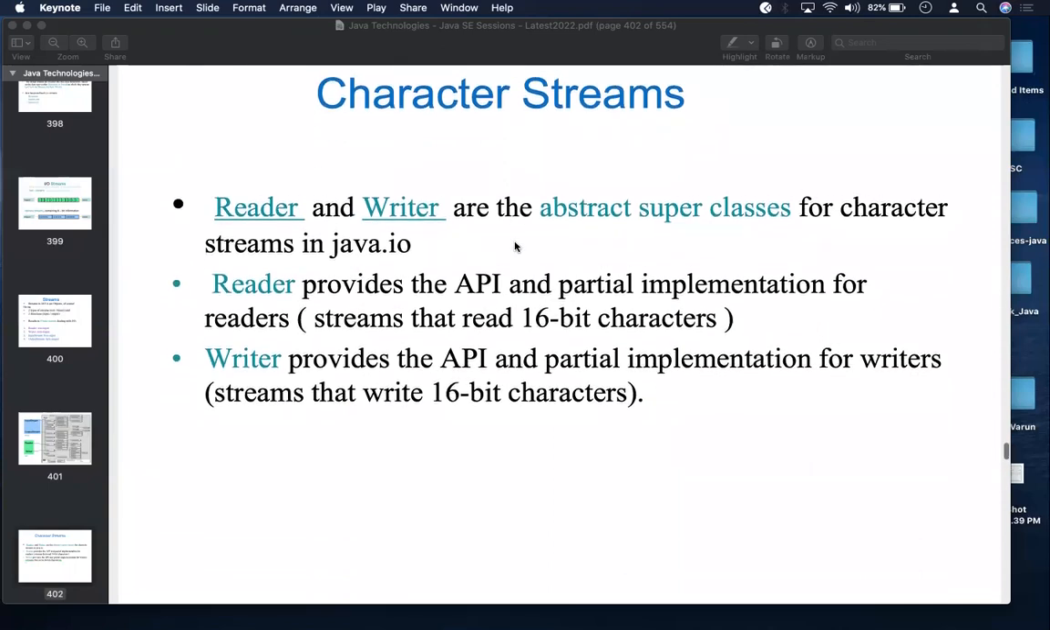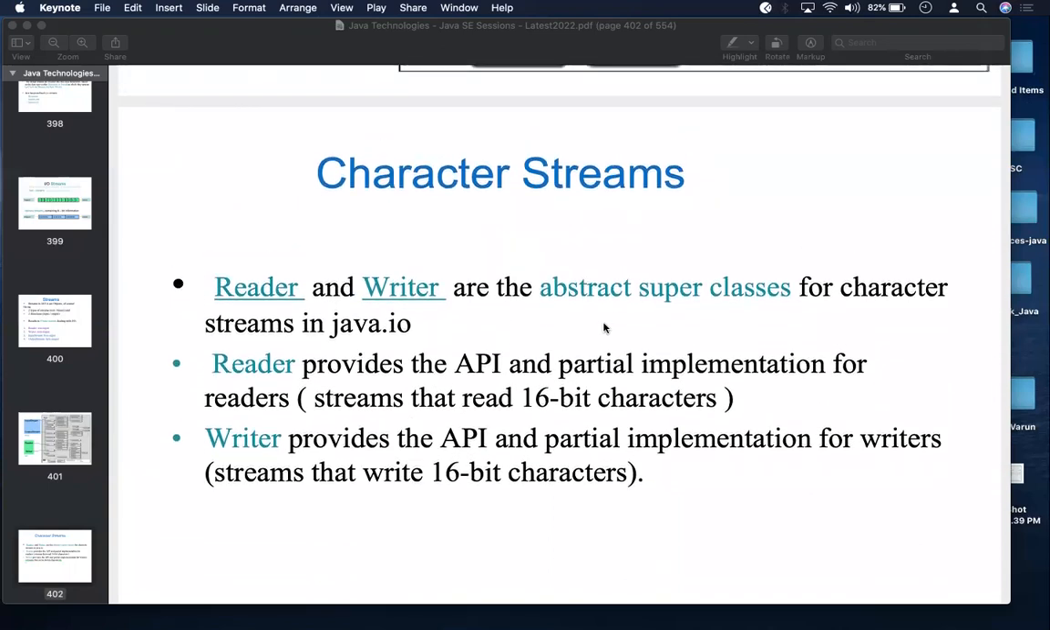Reader and Writer are the abstract super classes for character streams in java.io. So now we are starting with the character streams. For the character streams, or the text streams, we have top level classes Reader and Writer, and these are abstract classes.